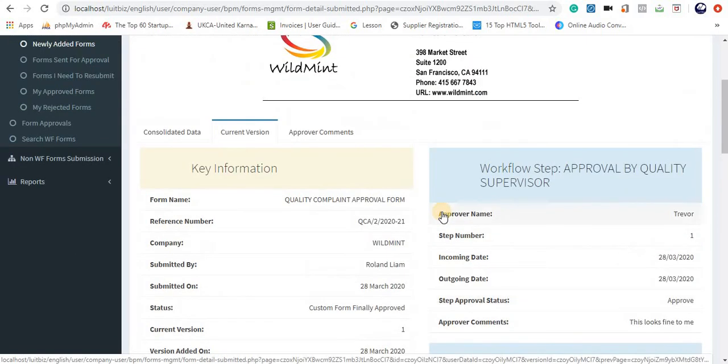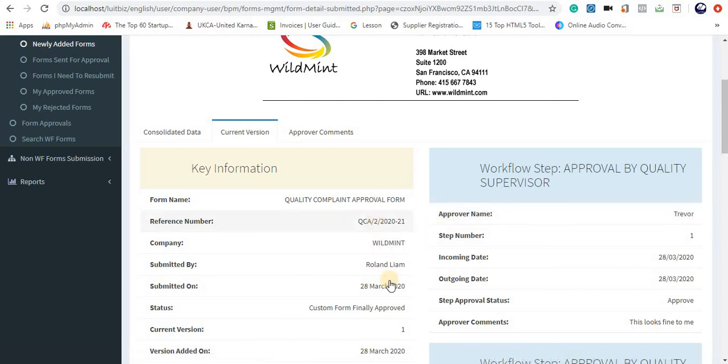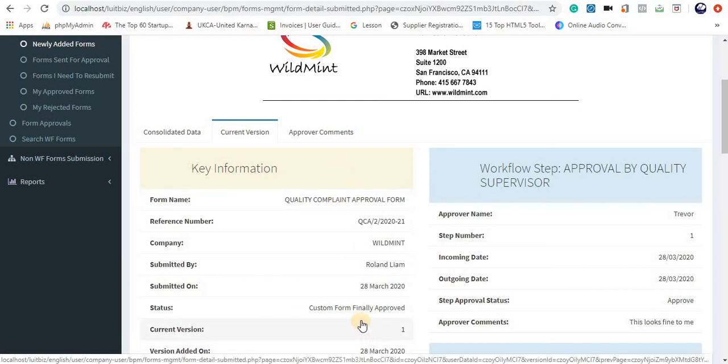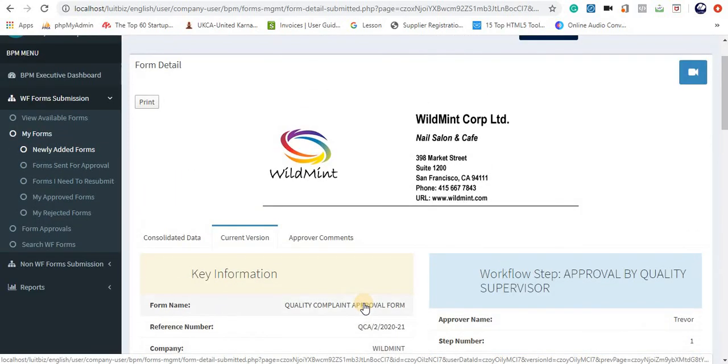So had it gone back for resubmission at any of these 3 steps, and when Roland would have filled in the newer values based on the resubmission comments, it would have come in as version 2, and version 1 would have been moved down, and the version 2 data would have been shown above, and version 1 data would be shown below, but no data would be deleted at any point of time.